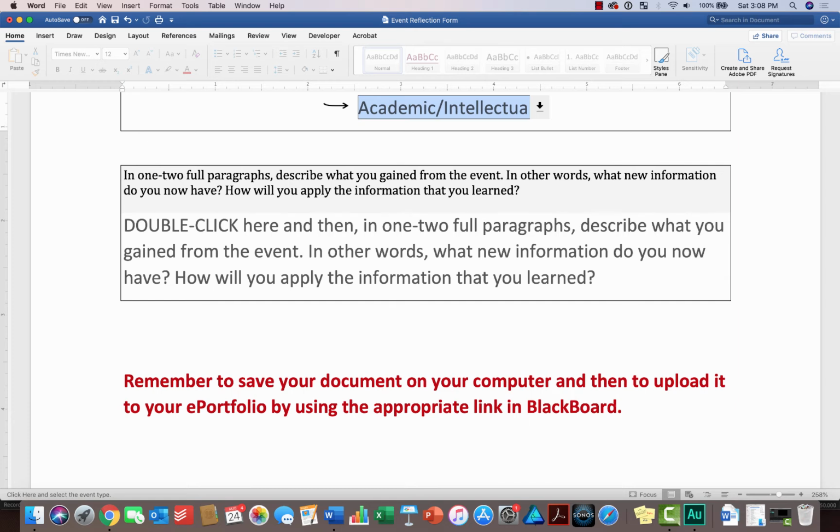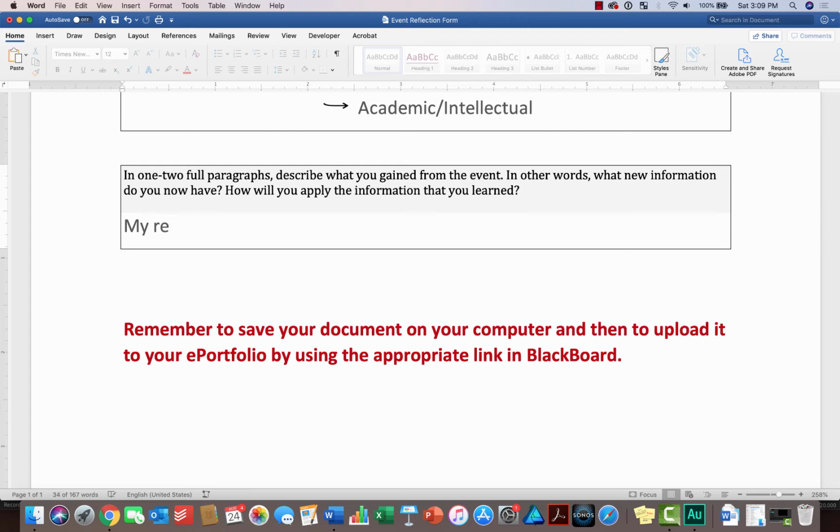And then I also want to reflect a little bit about how I'm going to apply that. So once again, all I need to do is double-click in that particular area and simply type in my response. A very substantive, interesting, well-written response that I can submit to my instructor.